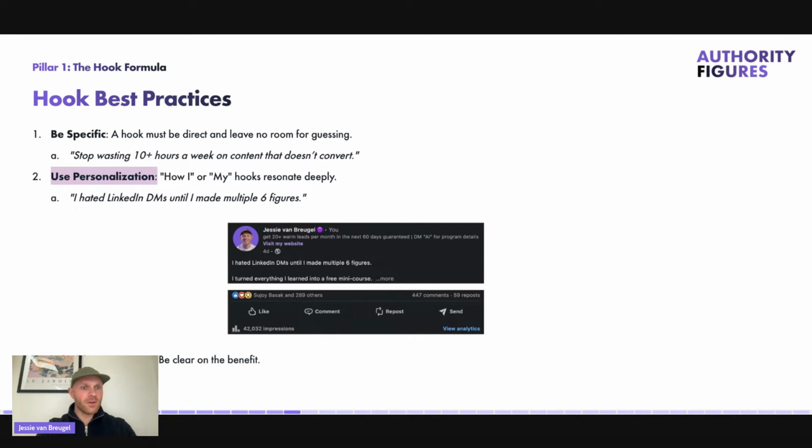And then number 3, you can't see because I think I'm blocking it, but it states: prioritize outcomes, be clear on the benefit. As you can see here in the second line of the hook, I'm making very sure that if someone clicks see more, they know exactly what is coming.